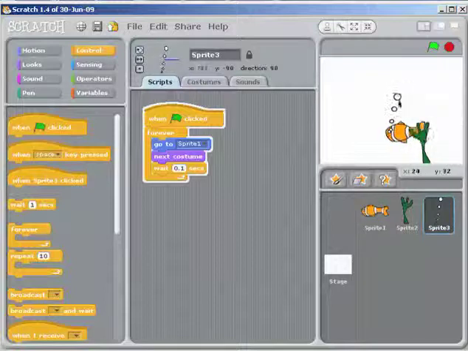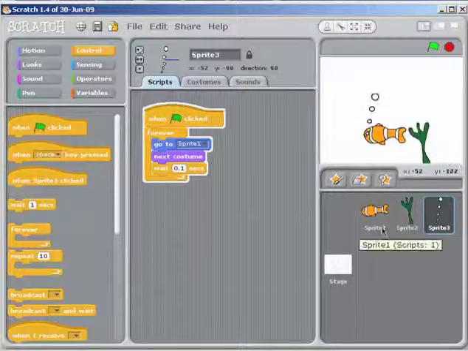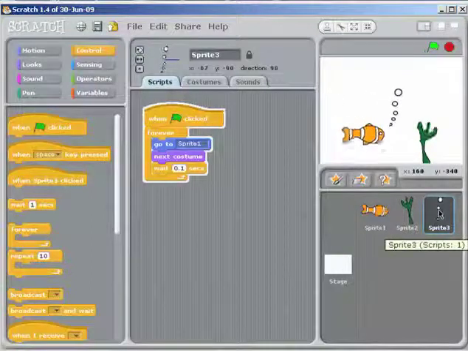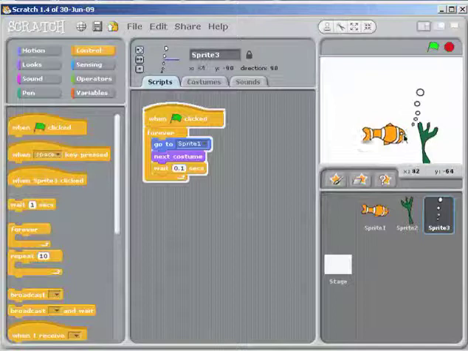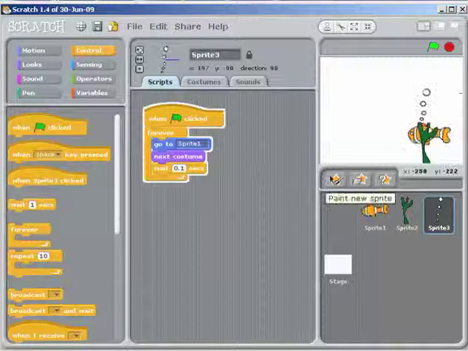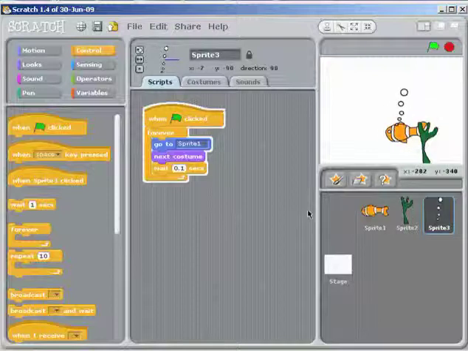And we could have had the bubbles be attached to the clownfish itself, but it's kind of neat sometimes to be able to make a separate sprite and have it attach itself to another sprite using this go-to sprite block. Alright, good. The next tutorial we'll start working on the octopus and some of the other sea creatures.